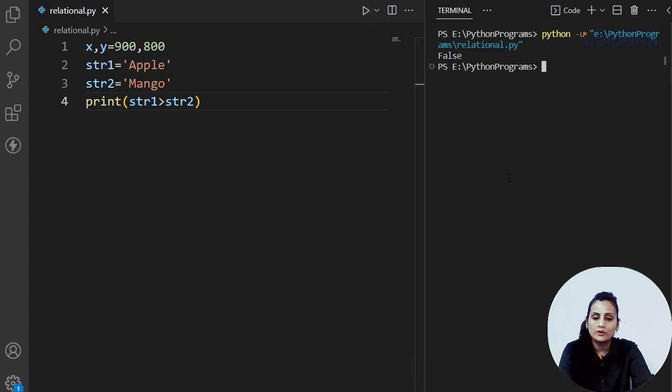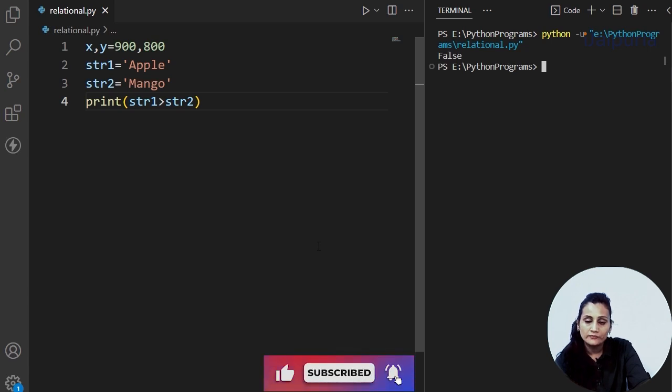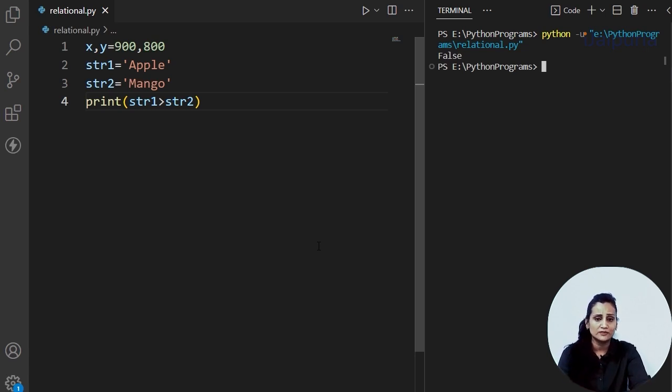But how does your system understand whether apple is greater or not? So this is where ASCII values come in. ASCII means American Standard Code for Information Interchange. Your system depends on the code given to the characters. Try to check whether the first one is greater than the second one. We don't need to put our effort in here to understand whether they are greater or not. We are going to ask the system because this much calculation won't be possible for us.